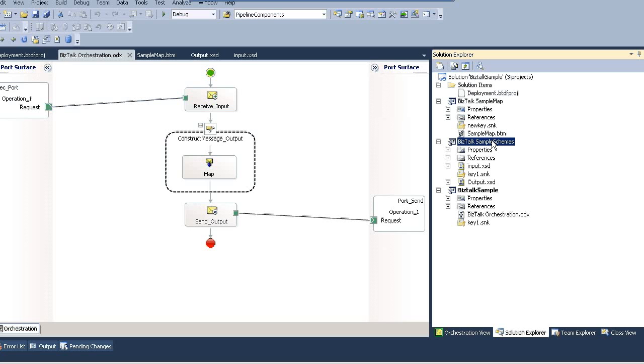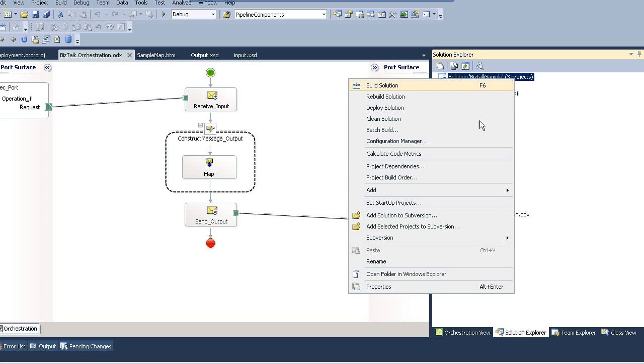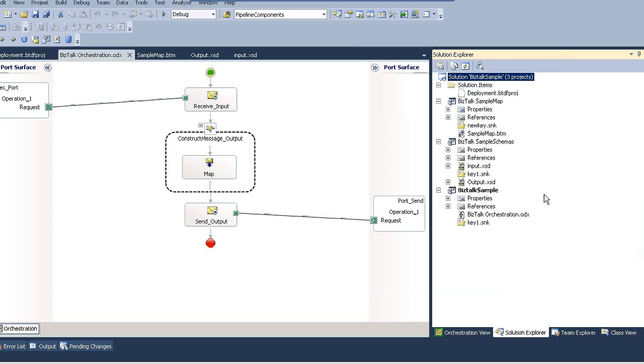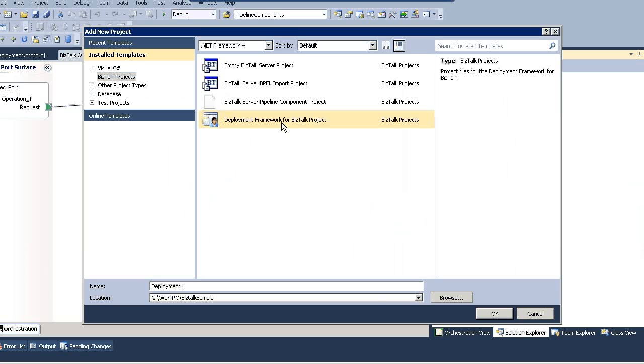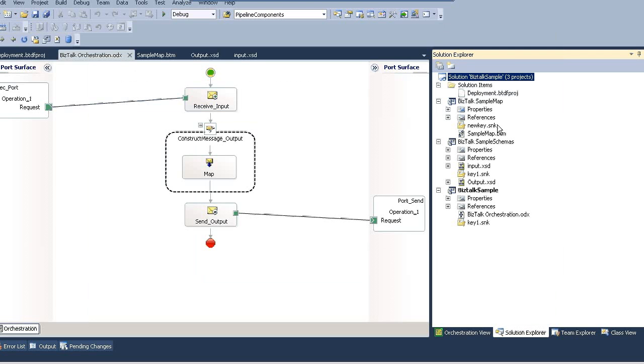Now, how to deploy this application using the deployment framework. First of all, if you haven't created a deployment framework project, just right click on the solution, click on Add New Project, Deployment Framework for Biztalk project. I've already done that. I'm not going to click on OK, but you have to. It will create a few files. You have to edit those files. With the help of those files, the deployment framework will deploy your Biztalk application.